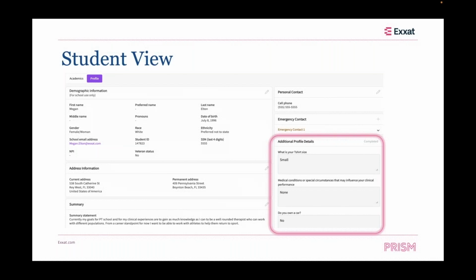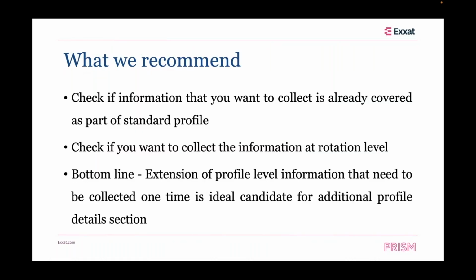Having said that, I just wanted to recommend that before you go ahead and create the questionnaire, just think about what information you want to collect. Is it one-time information that can be part of your profile, or is it information which you want to collect at the rotation level? Kanti, can you go to the next slide again?